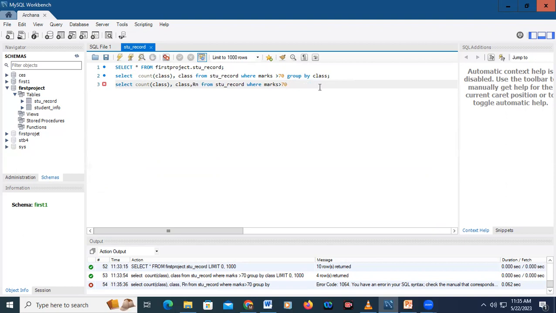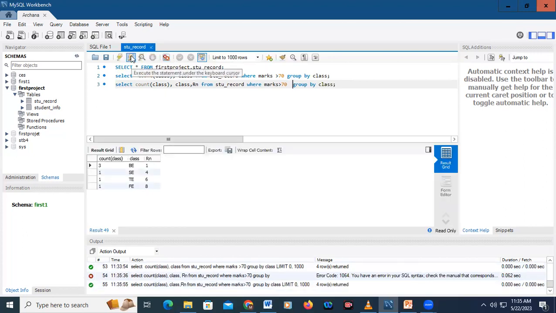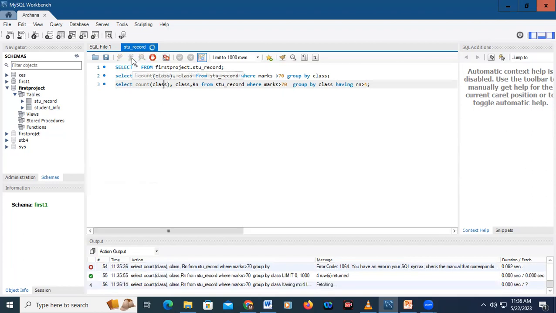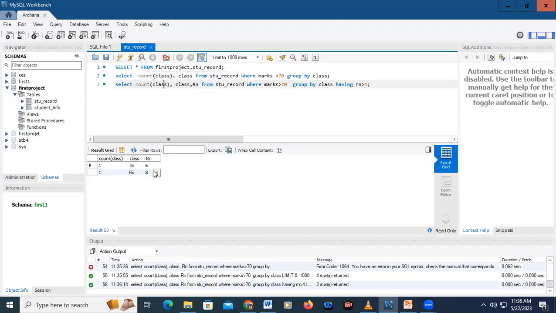Okay, so here we have to stop. Let's consider group by class. Let's see, the roll numbers are 1, 4, 6, and 8. Now I am putting down the condition having roll number greater than 4. So the output will be 6 and 8. Only these 2 entries will appear as output. Let's check. Okay, so this one is 6 and 8.